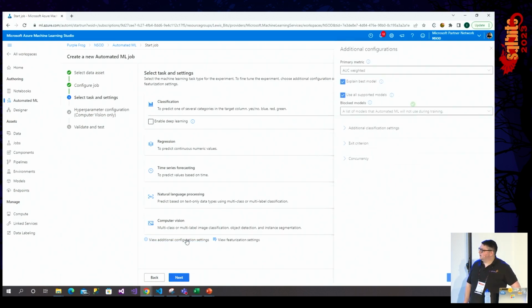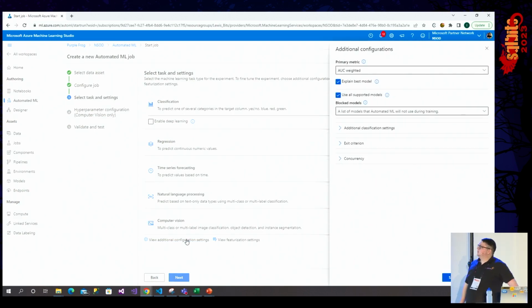It's useful to click on additional configurations. So what we're looking at here is primary metric. When it's doing the kind of iterative process of picking your models and the pre-processing, it's going to pick what the best one is by these metrics. AUC weighted is a good one. I'll go through later on what some of these mean, but it's not really worth changing this stuff.